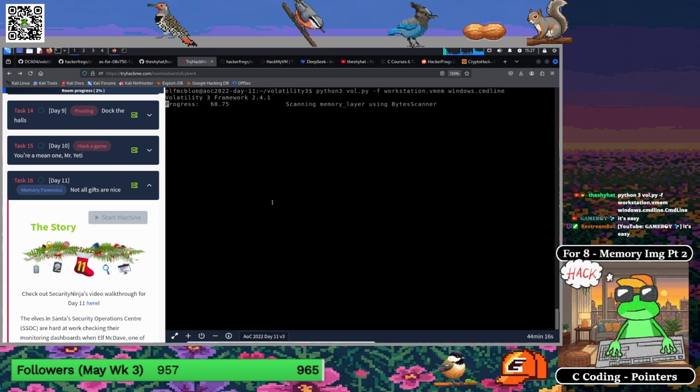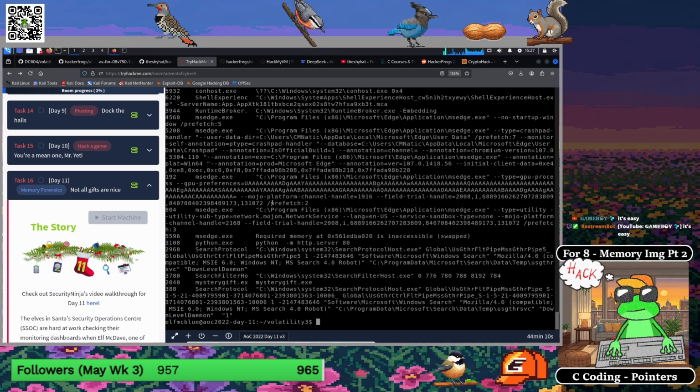Game Boy says it's easy. Well, I mean, we're all learning here. Some parts are easy, some parts are not as easy, and so this part is looking at the commands.